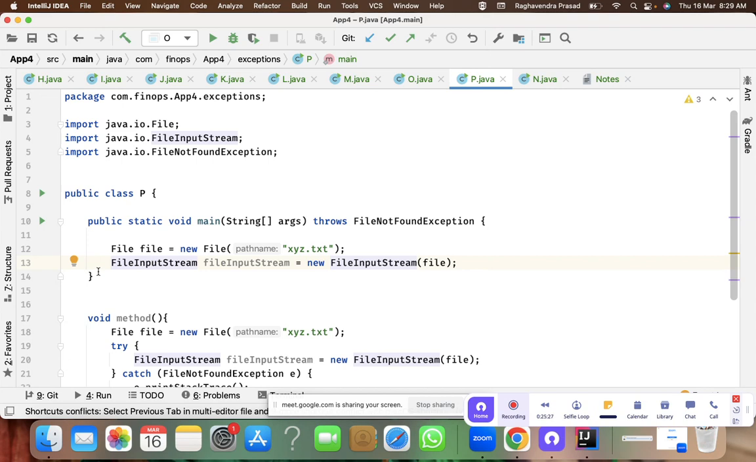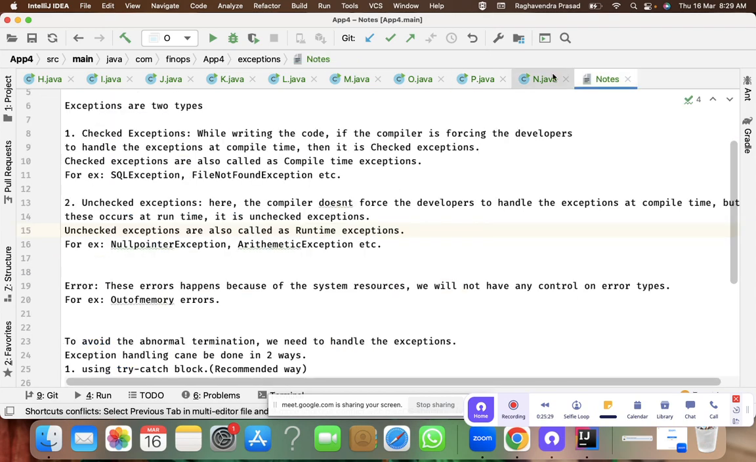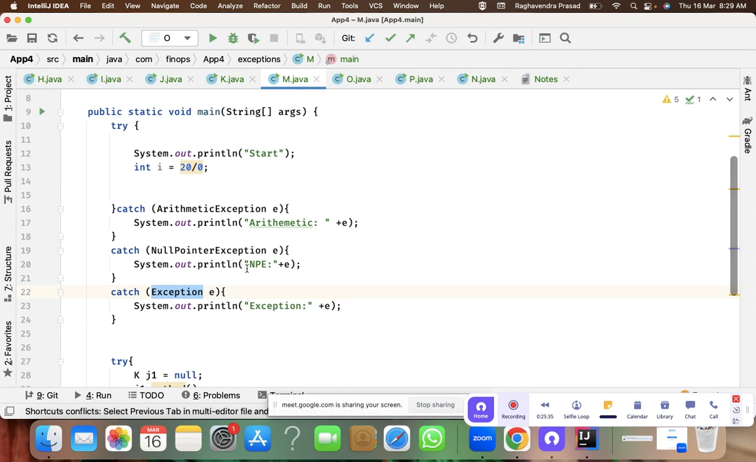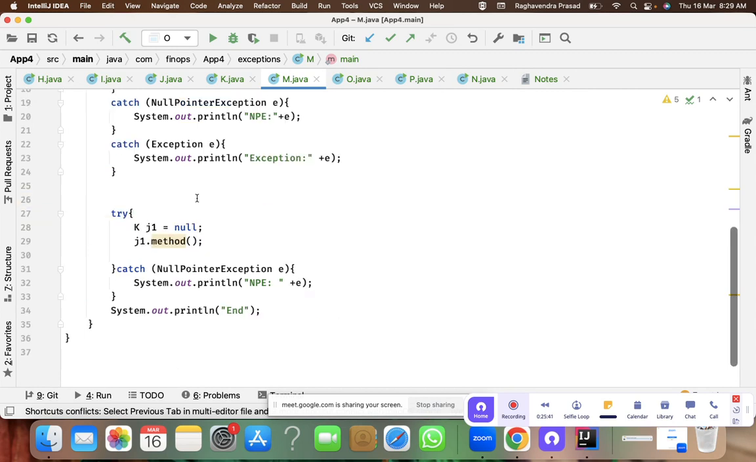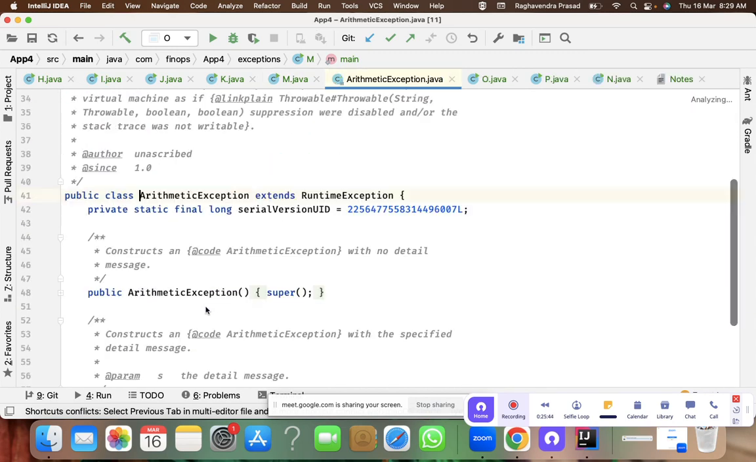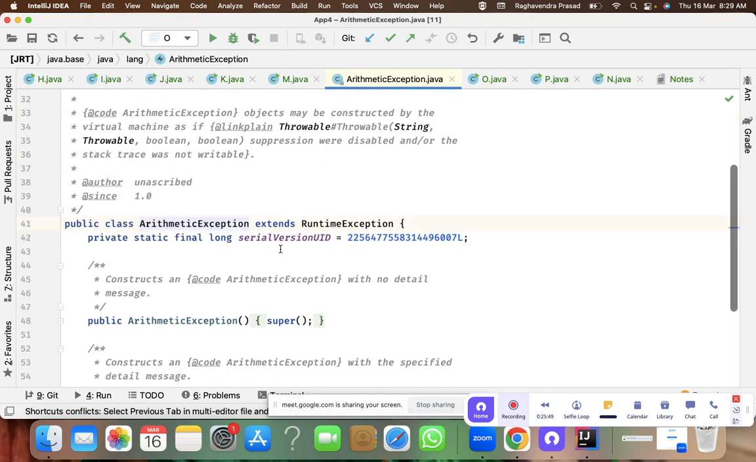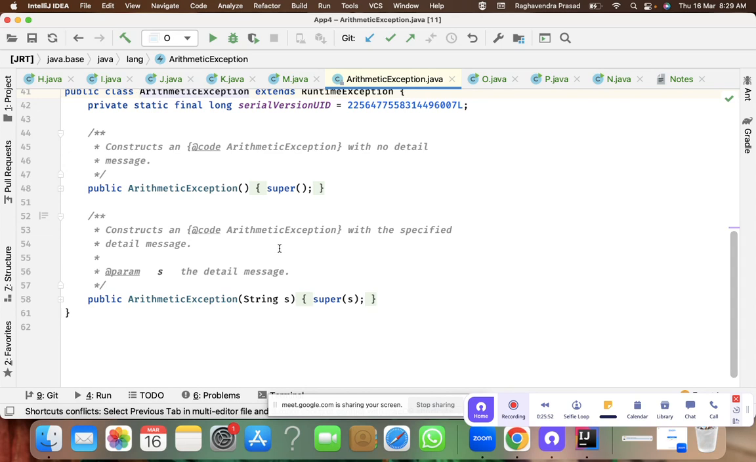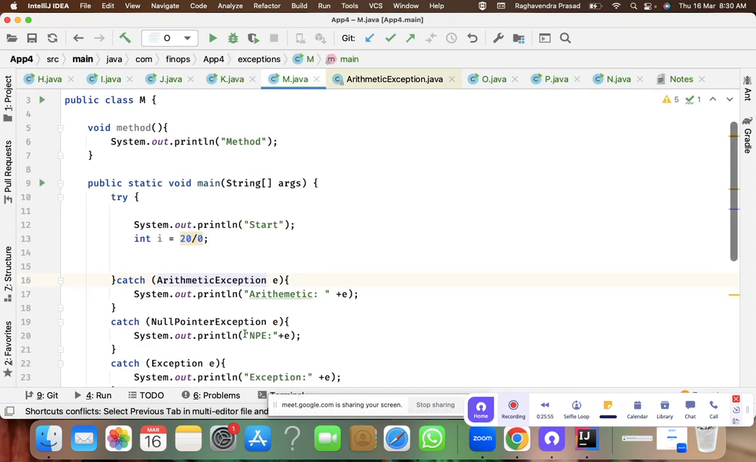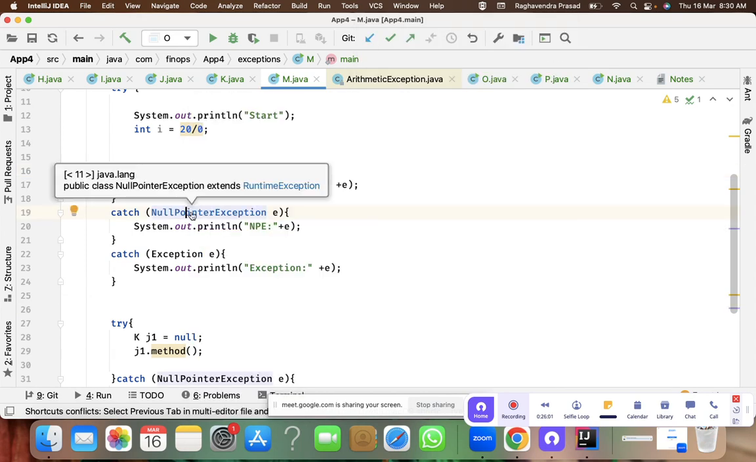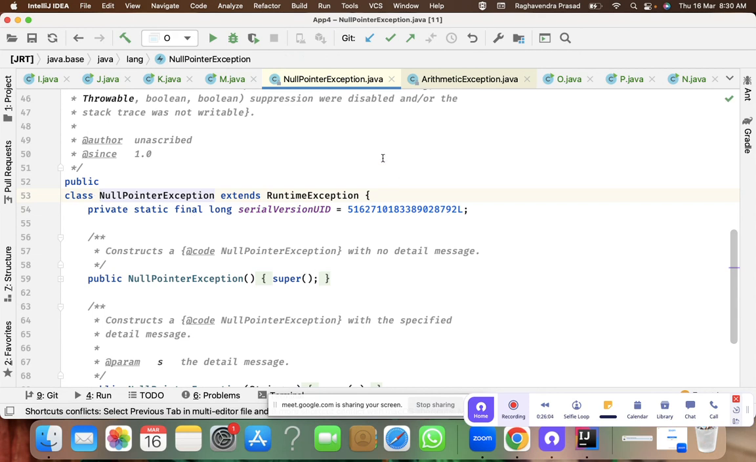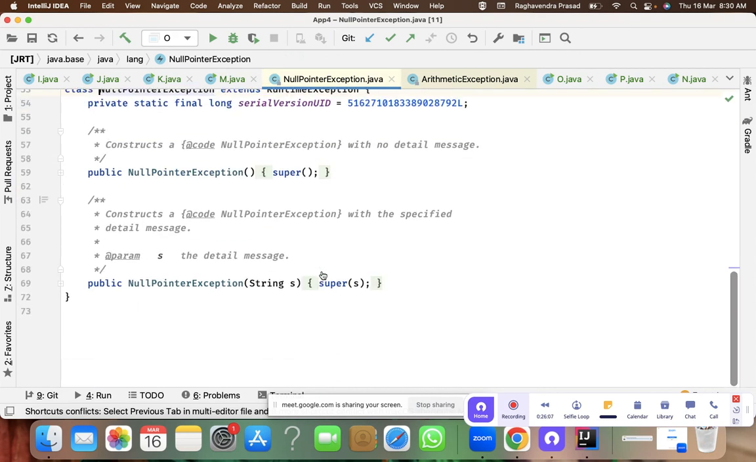All right. So now we have seen all these exceptions, right? Yesterday, we saw ArithmeticException, which is available in Java only. If you go here, this is the class ArithmeticException.java, an inbuilt class available in Java. Similarly, NullPointerException is also available. Just hold control and click on it.